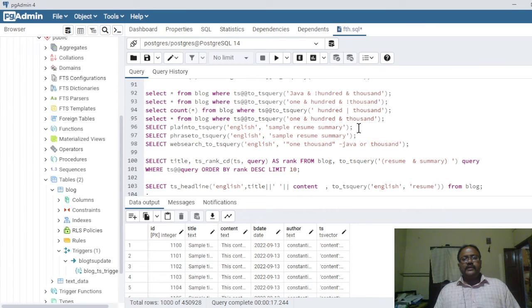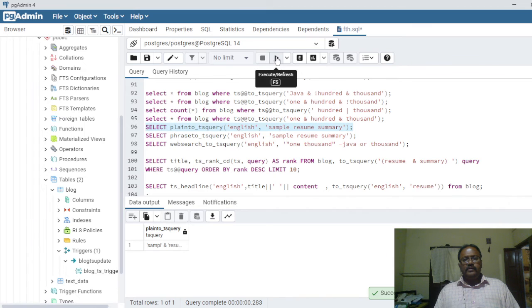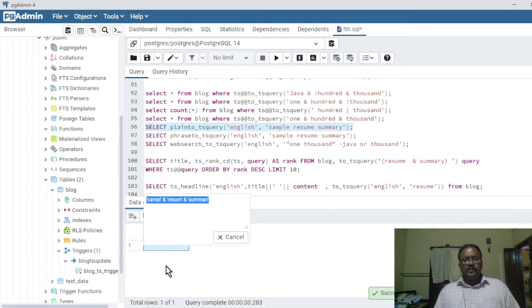Actually, I told you there are different ways of creating a query. This is one of them. Okay, from plain text to TS query. It created, inserted all ampersand symbols. Okay, again the phrase. This is the phrase to TS query.